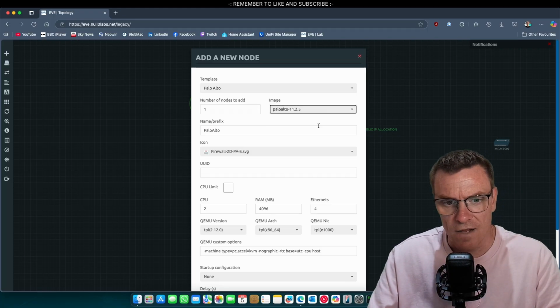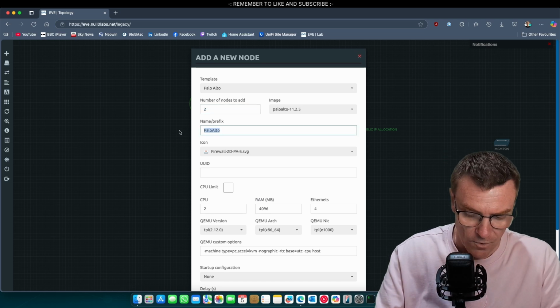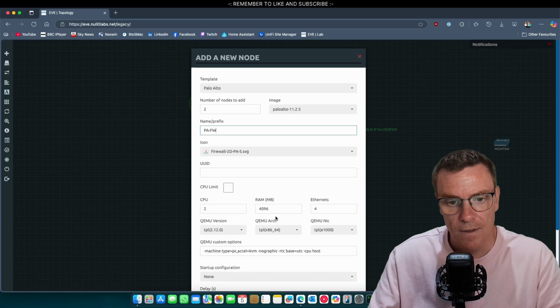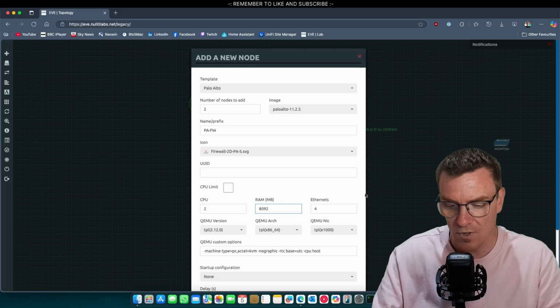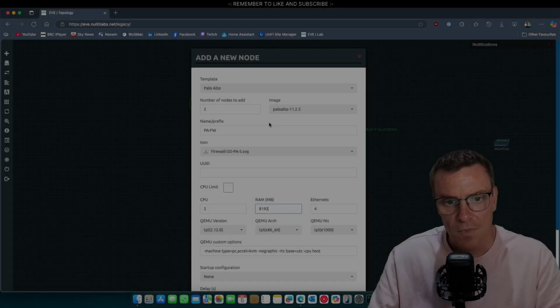So we're going to use 11.2.5. We want 2 of them, and we'll just call them PA-FW, and we need some more memory, so 8192. Okay.